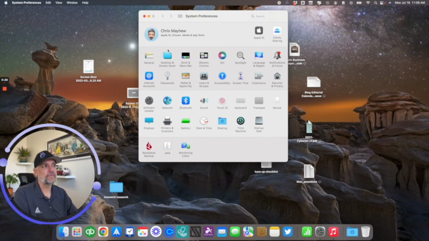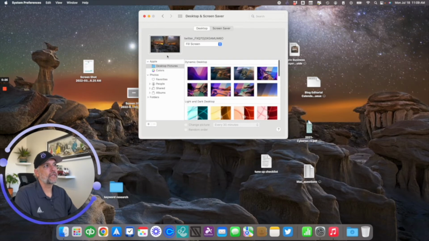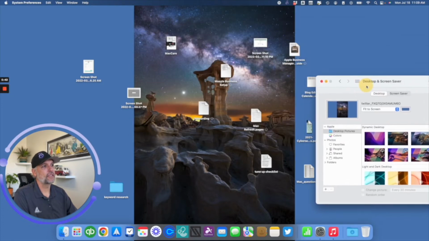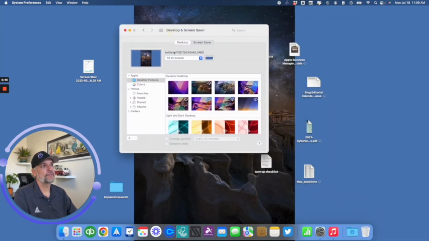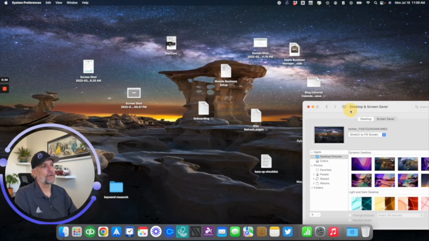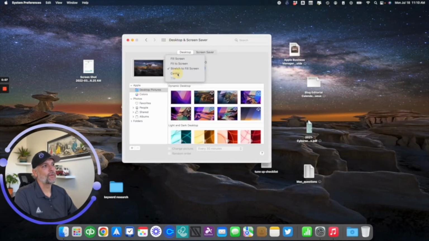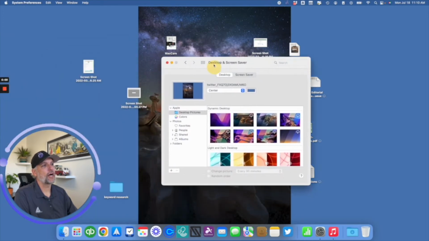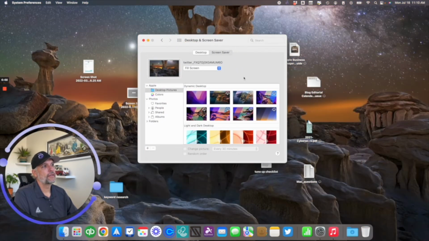But in the second row here, we have desktop and screensaver. So if we click on this, you can see we have our desktop, and I found this picture on Twitter and I loved it, so I stole it and I brought it in. I saved it to my computer, hence the reason why it has that name. Different options on how I could adjust that picture, so you can see it was actually this type of picture, and I had it fill the screen instead, because I'm more of a full screen kind of guy. You can also stretch it, which is going to make it look a little wonky, or center it. So you definitely have different options of what you can do to manage it.